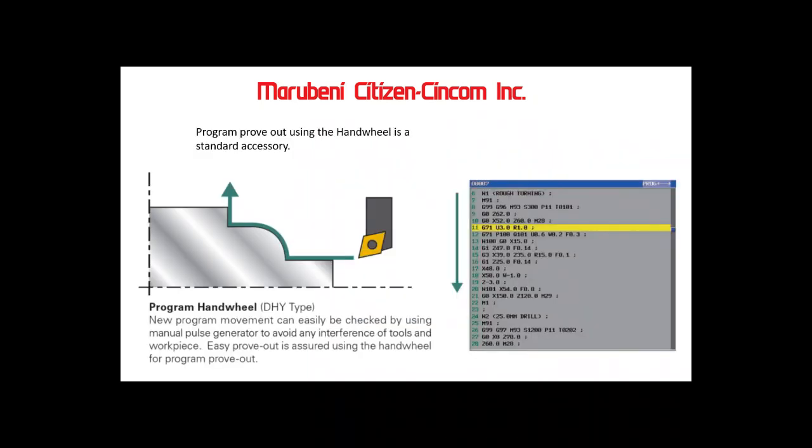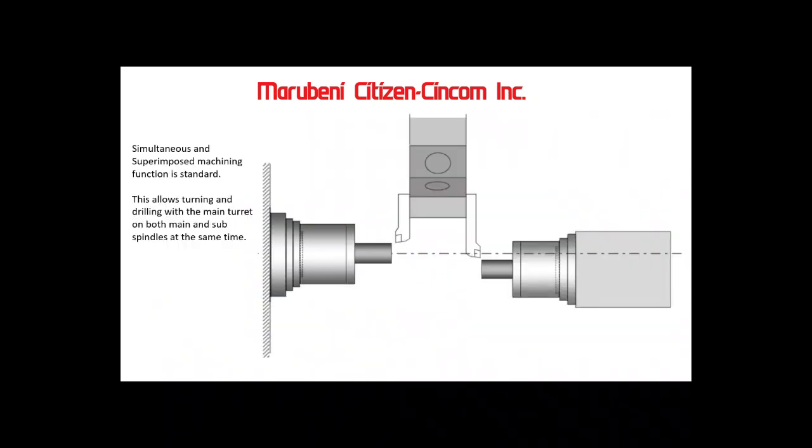Another feature on this machine that's not available on the BNA42S is the hand wheel. Yes, the DHY has a hand wheel for manually moving an axis. This hand wheel function can be used to prove out the program. This is known as the retrace function on the control panel. This function is similar to program check function on the CINCOM machines. So we can just wind through nice and slow and check out the program, prove out the program.